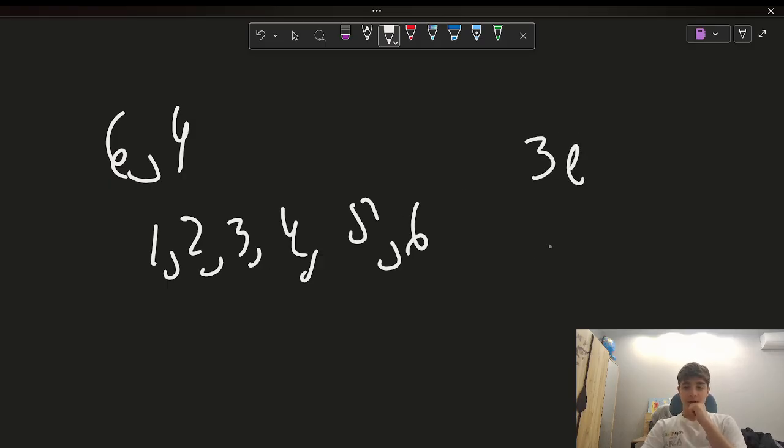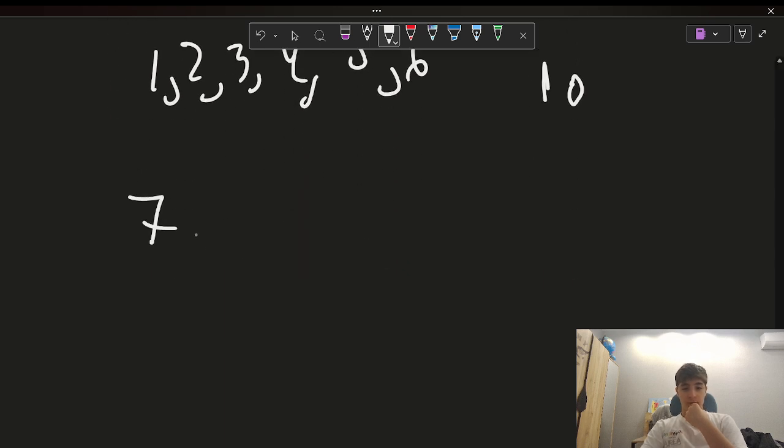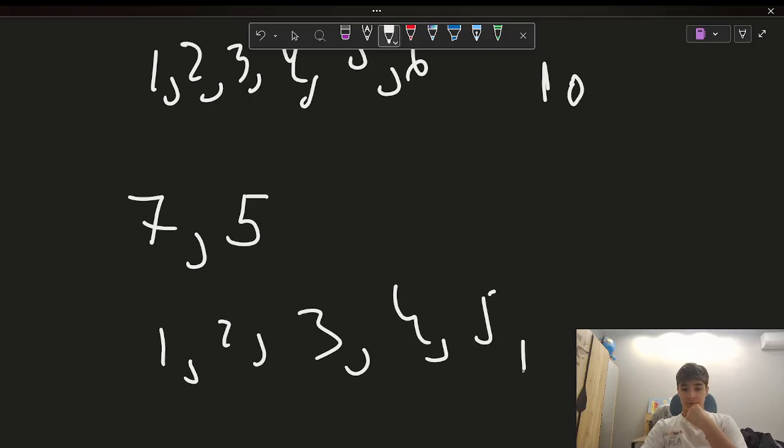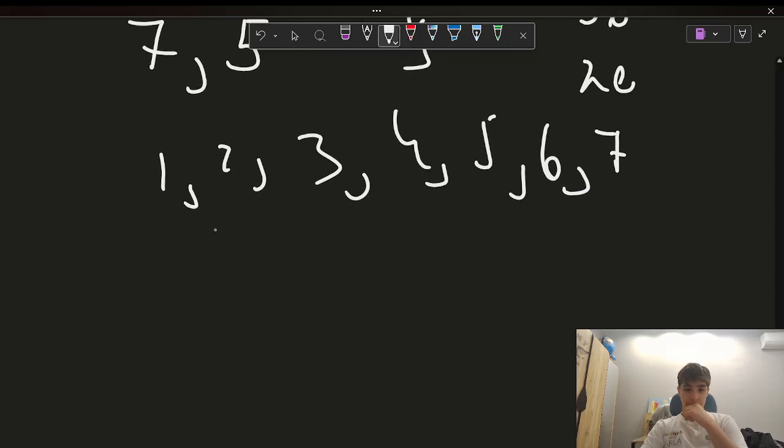3 evens, 1 odd, 100%, like, yep. 3 evens is like 1, 3, 5, and the same. 7 is going to be, for example, 5. 1, 2, 3. Okay, what if I take care about 3 odds and 2 evens? It's 9, and for example 6 and 4, 10, yep, because it's yes. For example 8.